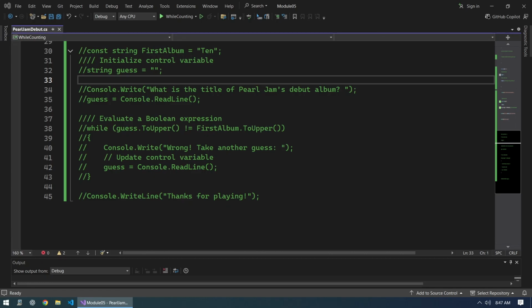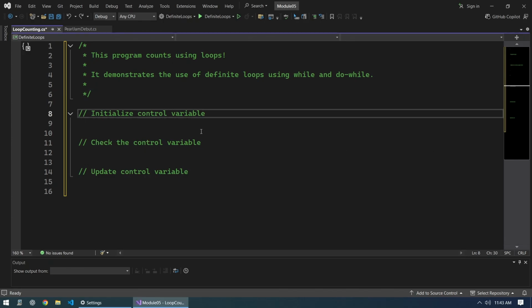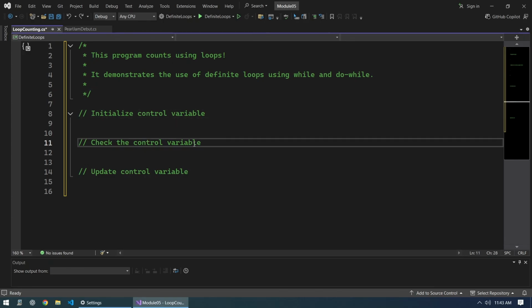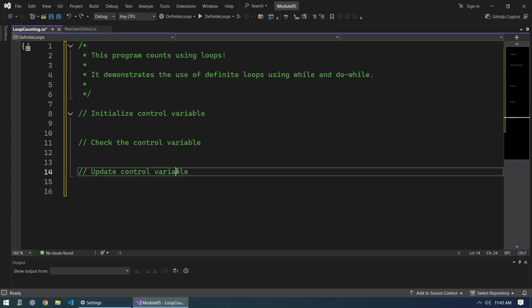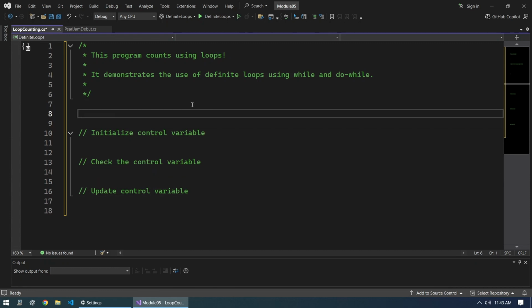We'll start a new program for this so we don't get it mixed up with the Pearl Jam program. I'm starting with the same 3 components for this definite loop. I need to initialize a control variable, check a Boolean expression, and update my control variable. The difference is that our control variable will be a counter and not related to user input.